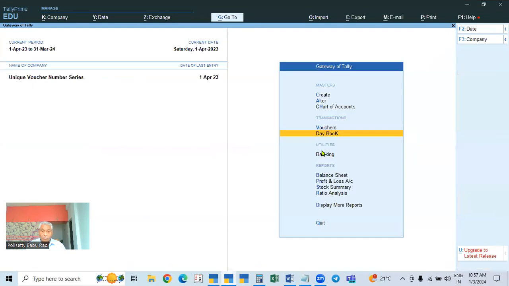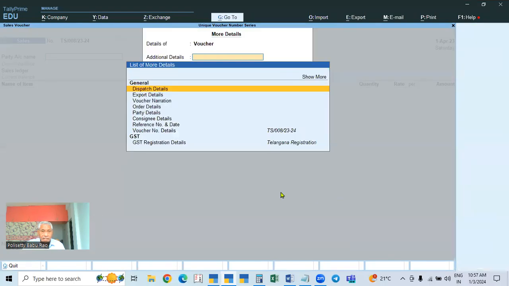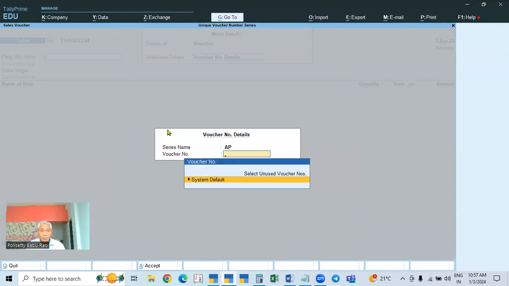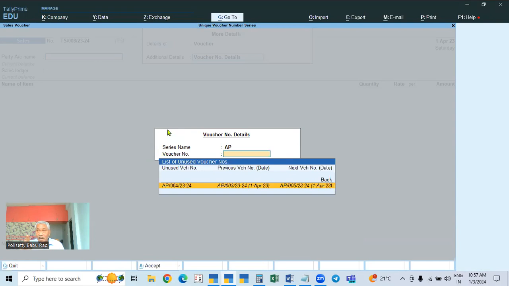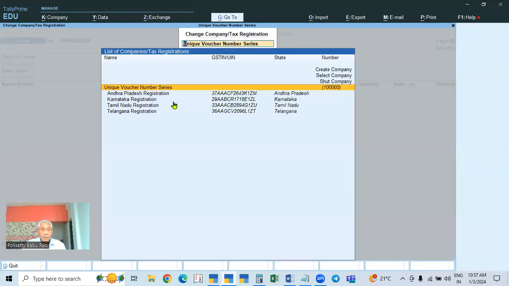So now you have to go to voucher. Whatever the registration is, you have to go to more details. Now here, go to voucher number details, and see which state we are looking for now. We are taking Andhra Pradesh. Go to Andhra Pradesh, select unused voucher number. Andhra Pradesh also has AP number 4, previous number 3, next number 5. So number 3 we have to select. You come to Andhra Pradesh, you select Andhra Pradesh.